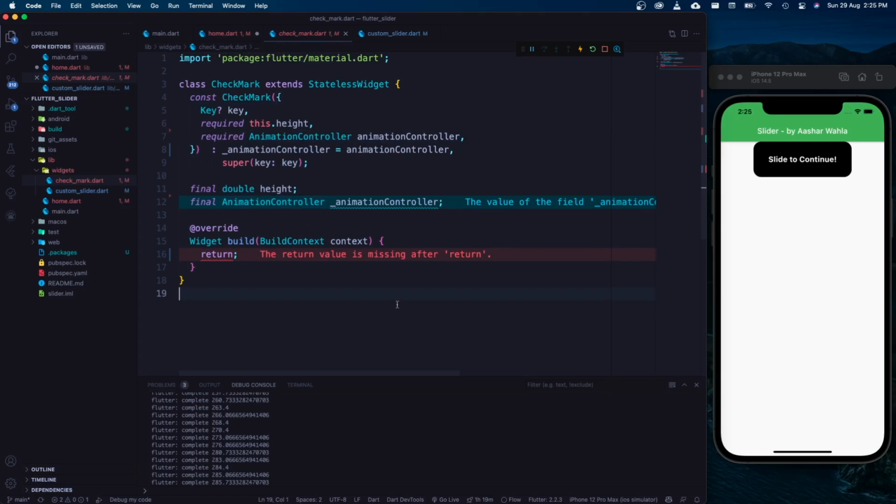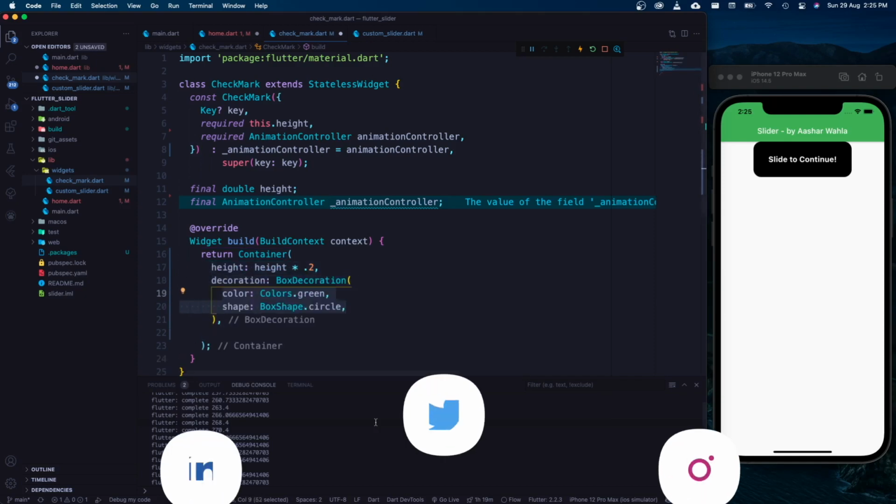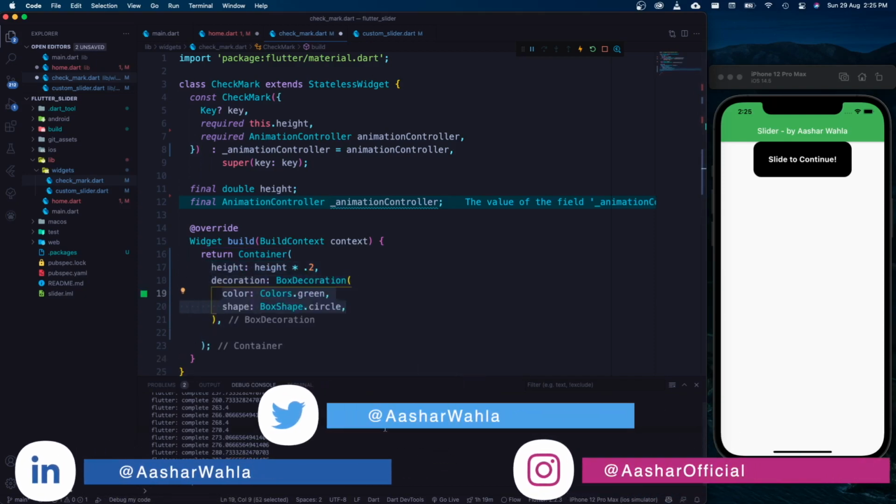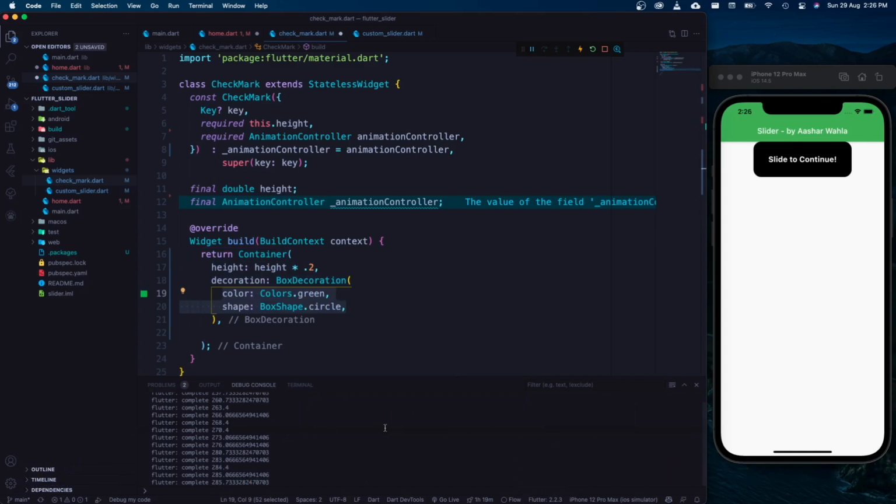So first of all, we will add a container widget in the build method, and give it a particular height. Then after that, using decoration property, we will give it a specific color and shape. As the child of the container, we will use center, which will help us center the child container.